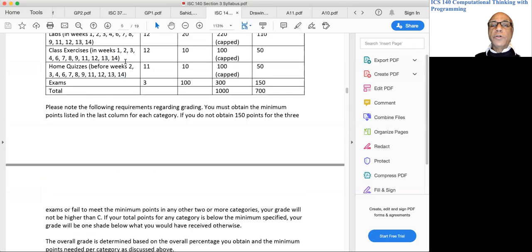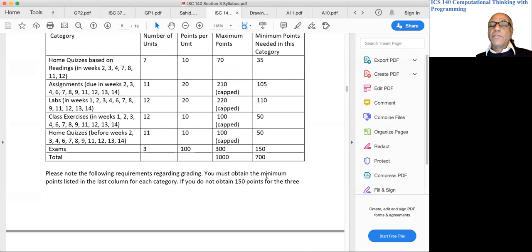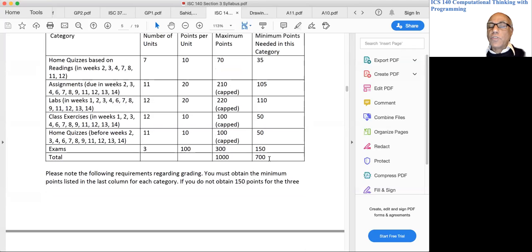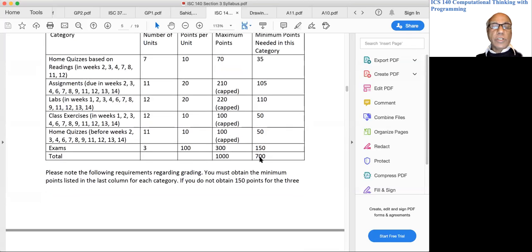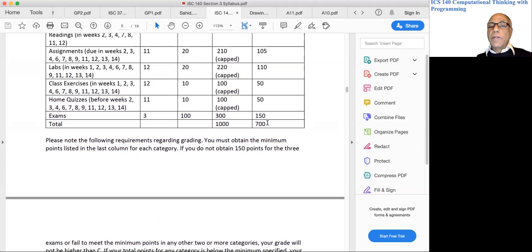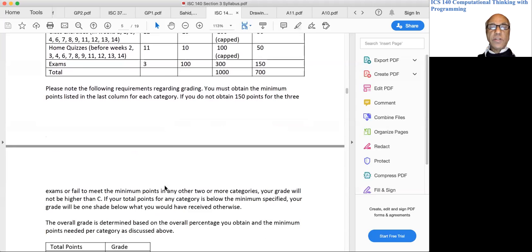You need to obtain the minimum points here for each. But these points don't add up to 700 points. No, they don't. These are not supposed to be adding up to 700 points. These are the minimum that you need to get in each category. And this is the minimum that you need to get out of the total. Okay, so they don't add up to 700 points. But the course grade is not only dependent on this. To get a C minus, you need to get 700 points, but also you need to get certain minimum points in different categories. Those are given here.